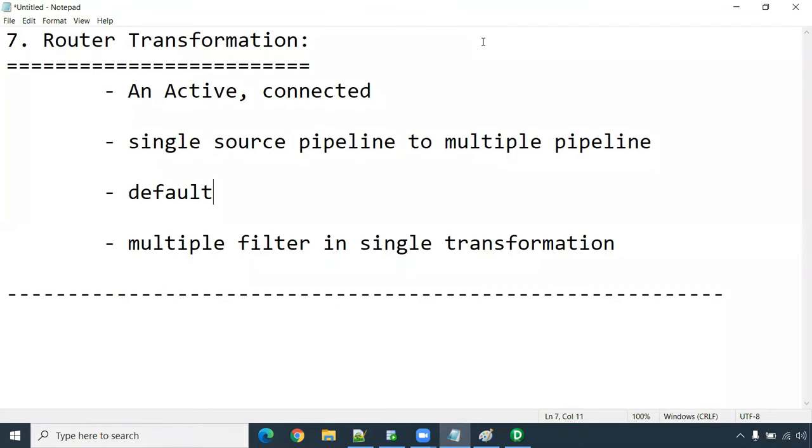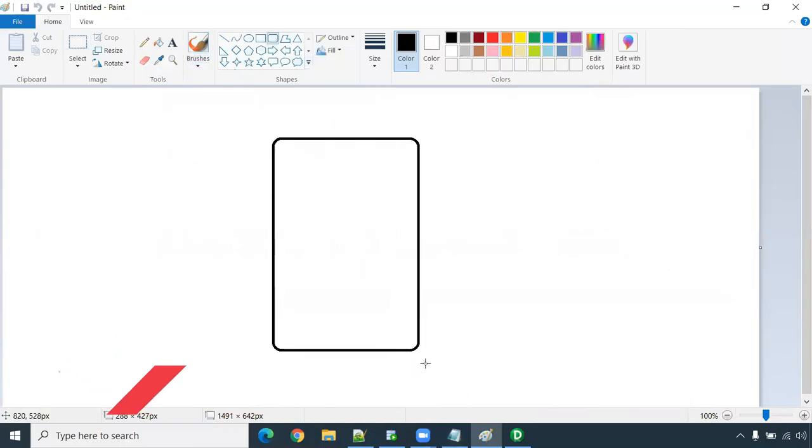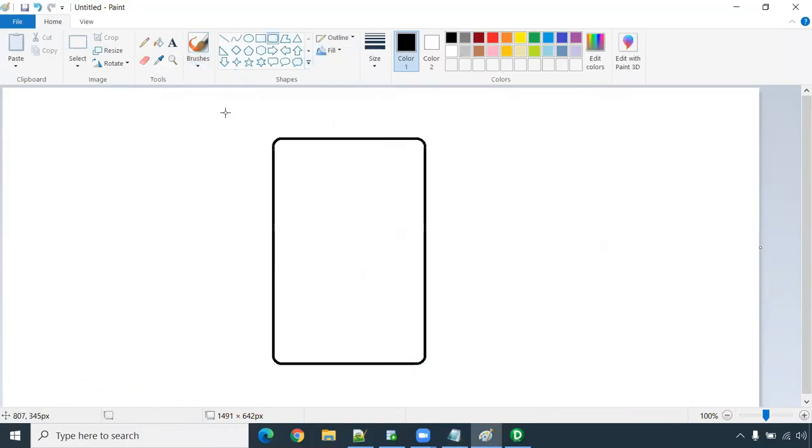So router transformation is like a filter transformation only. It's an active and connected transformation. A filter transformation will filter based on one condition, or you can put multiple conditions with and/or. Consider this is the filter transformation. If you are sending some records to this filter transformation, then it will filter out the records.